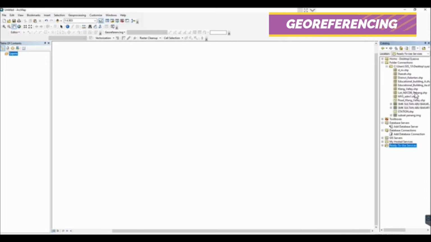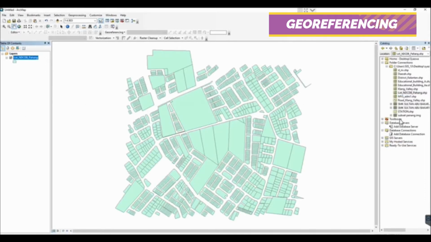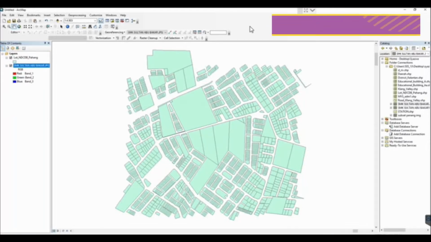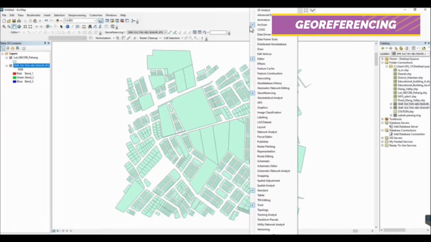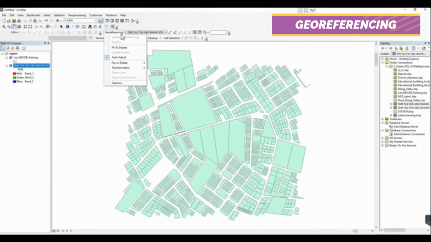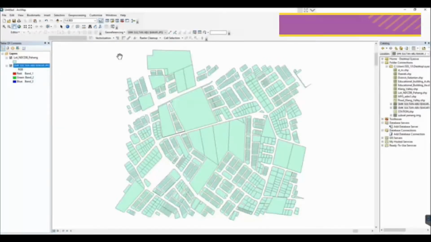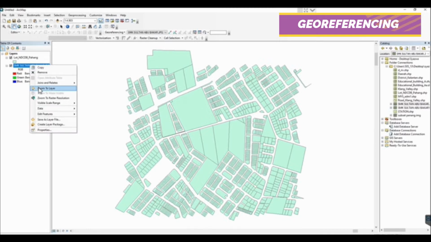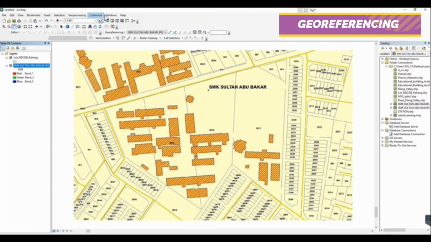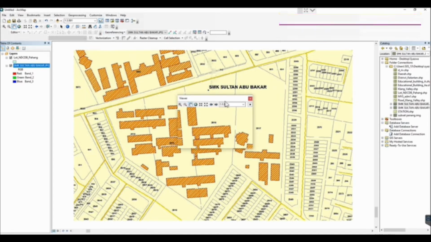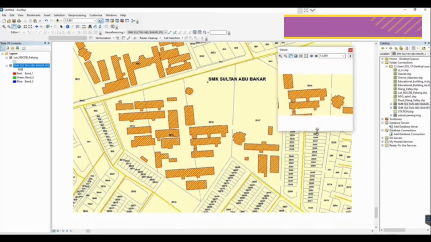First, drag layer lot, and then drag SMK Sultan Abu Bakar to the table of contents, and then right click to make sure the georeferencing tool is in active mode. Then click down the georeferencing menu, and make sure the auto adjust is in off mode. Right click at SMK Sultan Abu Bakar, and then click zoom to layer. After that, select window, and then viewer, and it will appear. You can adjust the size that you want.